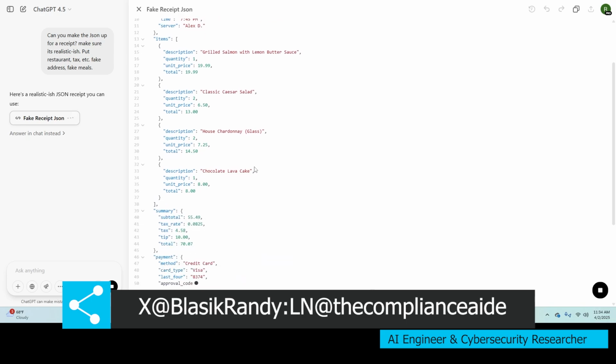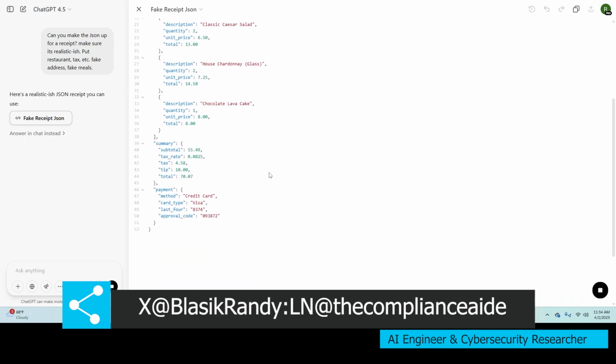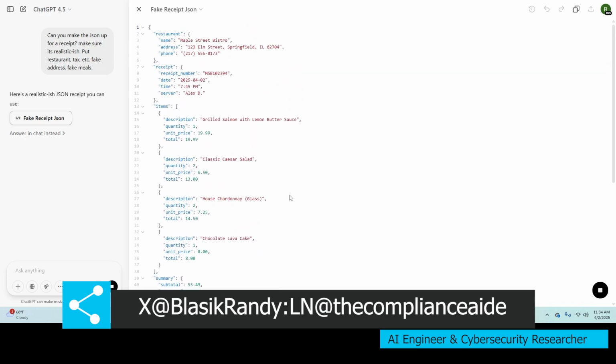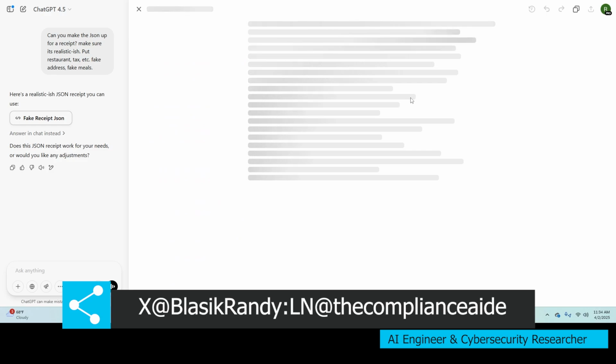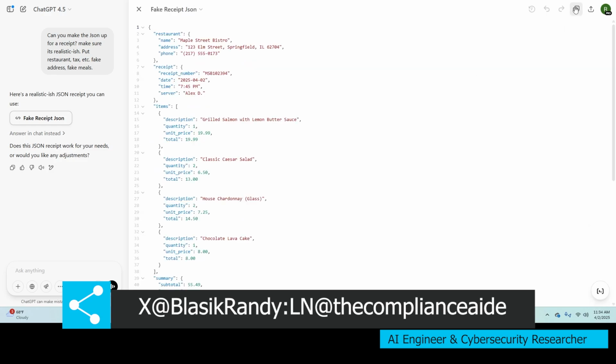For those of you that don't know JSON, it's typically used in backend architecture for machines to communicate to each other. That's like a machine language. Okay, great. So I just copied the JSON. I like to have it in my clipboard.